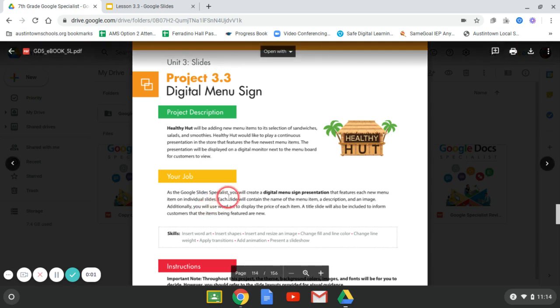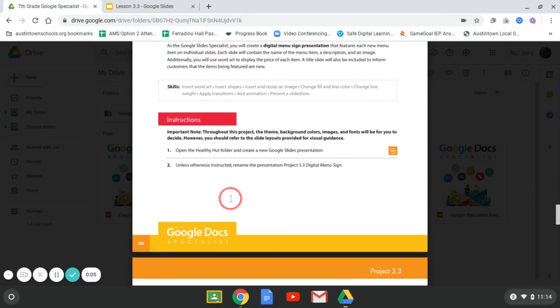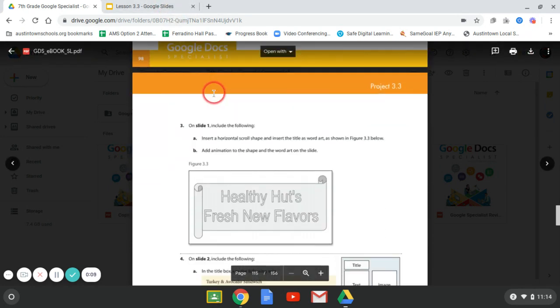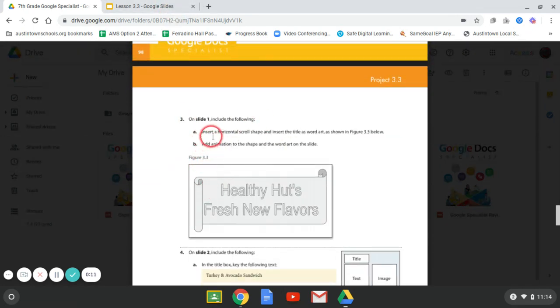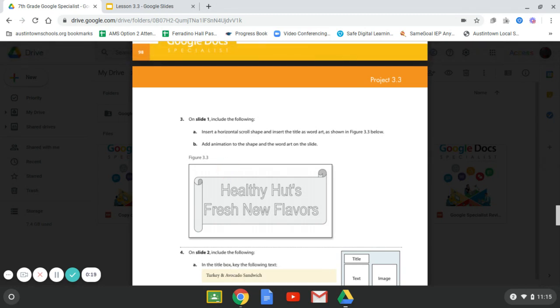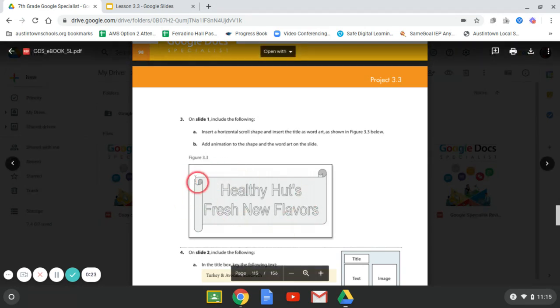For Healthy Hut, we're going to make a digital menu presentation. So in there, we're going to name it 3.3. First slide, on the title slide, they want us to insert this horizontal scroll shape and insert the title as word art. So this is what it's going to look like. Add animations to the shape and the word art on the slide. So let me show you how to get to that.